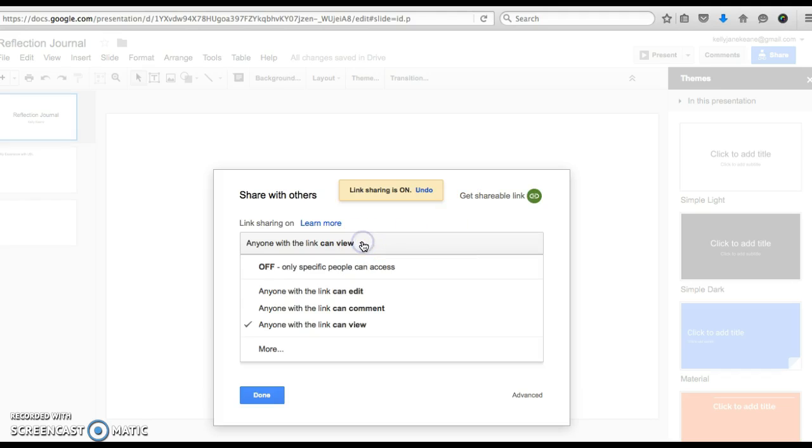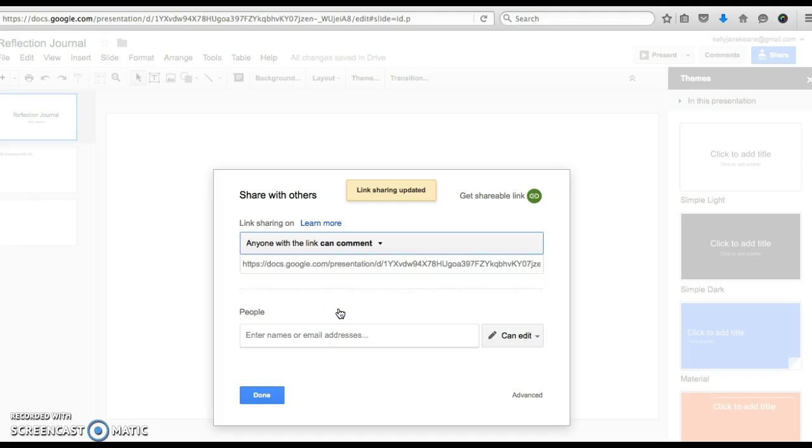And you want to change this so that anyone with the link can comment, because you are going to comment on each other's. You don't want to give anyone else permission to edit it. And if you just let them view it, then it's limited in what they can actually say. So commenting is the best way to do it. I'm on a Mac, so I'm going to just do a Command C to copy that.